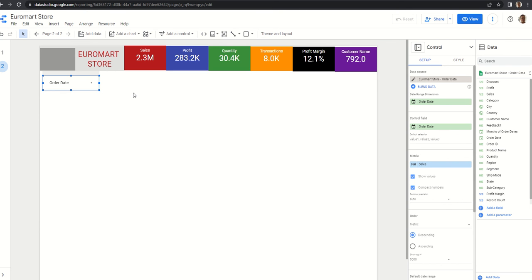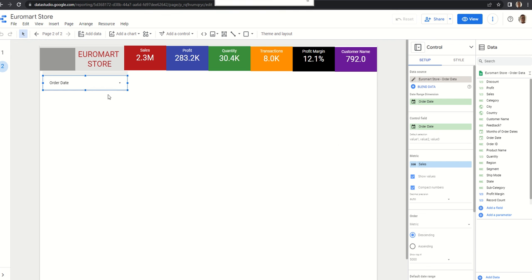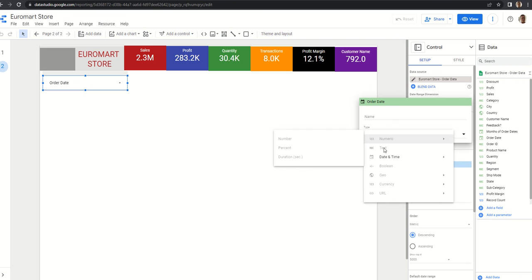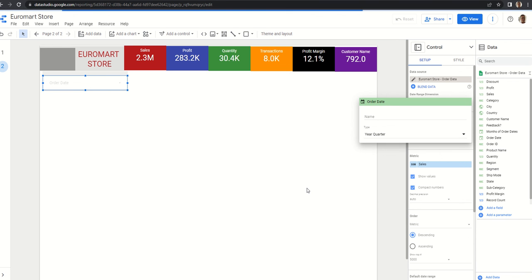There is an exhaustive list of dates. We'll convert these to year and quarter. Take for example year and quarter, we'll make it year and quarter.